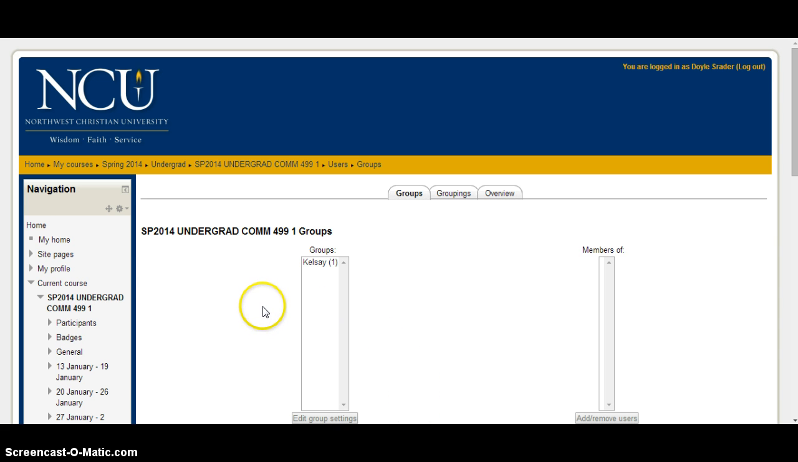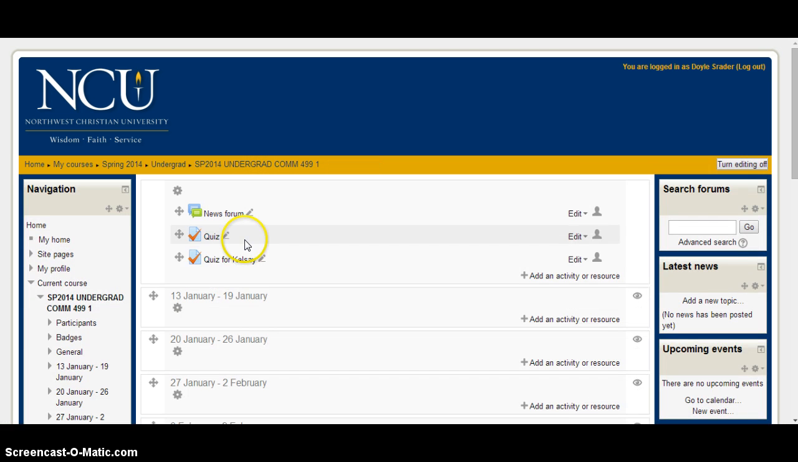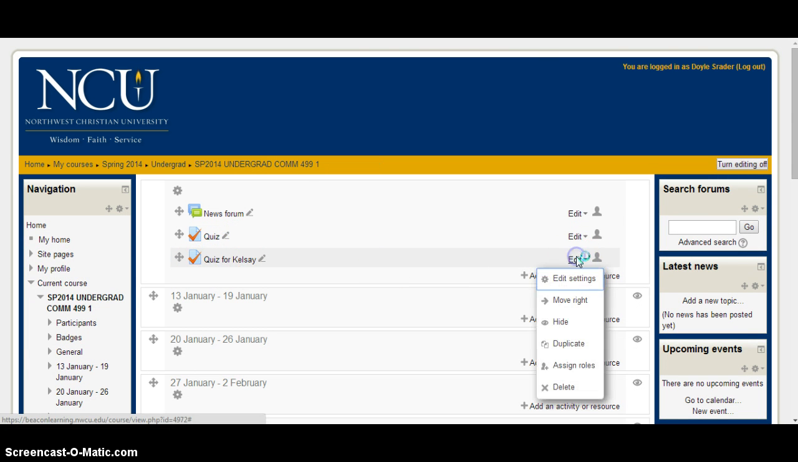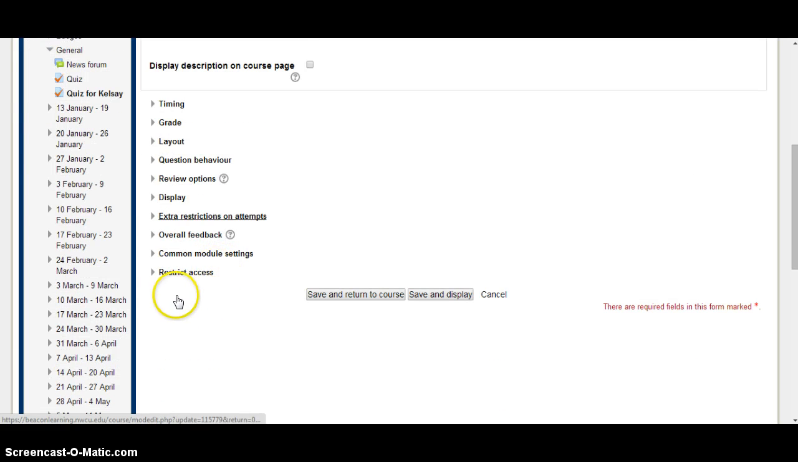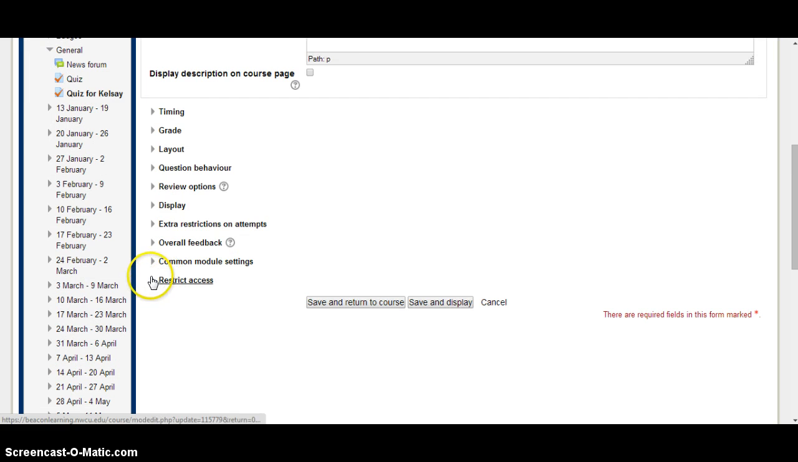I'm going to go back out to the entry screen of my class. Easiest way to do that, by the way, is to come straight up here and click on the name of the class and the term. And here I am. Now I'm going to go into Quiz for Kelsey. I'm going to go into the Settings. Edit Settings. And I'm going to come down here to the bottom to Restrict Access.